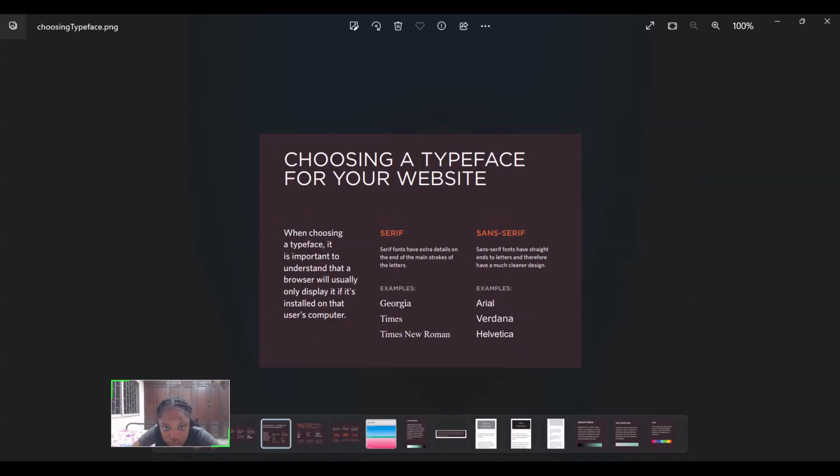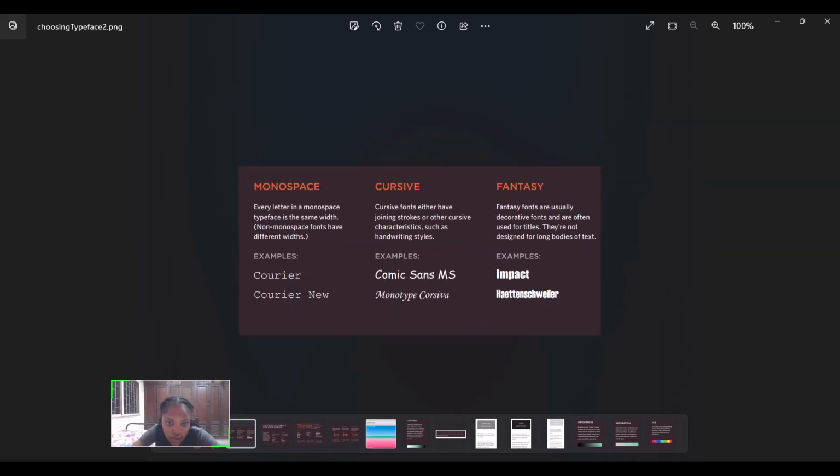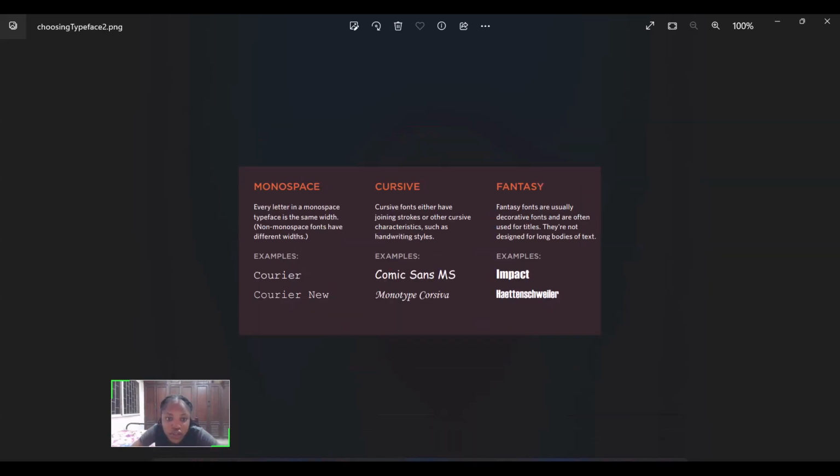I don't think we have implemented that yet. Okay, let's look at this before we go to font weight. Another thing you should realize: in a monospace typeface, every letter is the same width. Non-monospace fonts have different widths. Examples are Courier and Courier New.